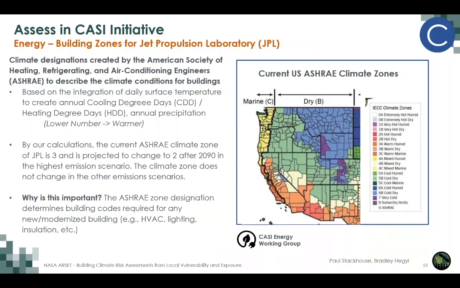By the calculations of the COSI Energy Working Group, the current ASHRAE climate zone for JPL, the Jet Propulsion Laboratory in California, is number 3. And under climate change, it will shift to number 2. That might seem like just a single number change, but for the ASHRAE standards, this requires or implies a strong motivation to shift a huge amount of building operations, and the construction of new buildings would have to recognize this climatic shift as thinking about walls and insulation and energy usage overall. It also affects lighting and the ventilation and air conditioning systems.